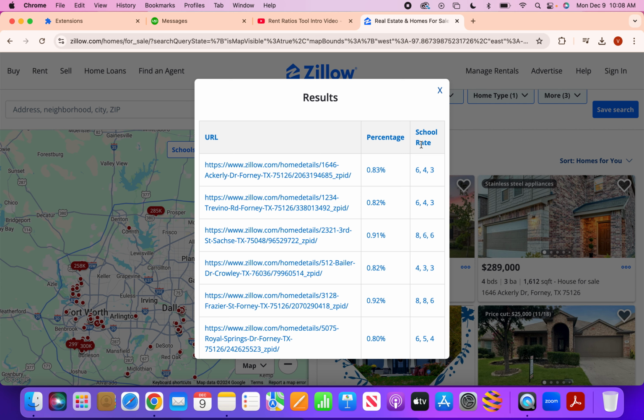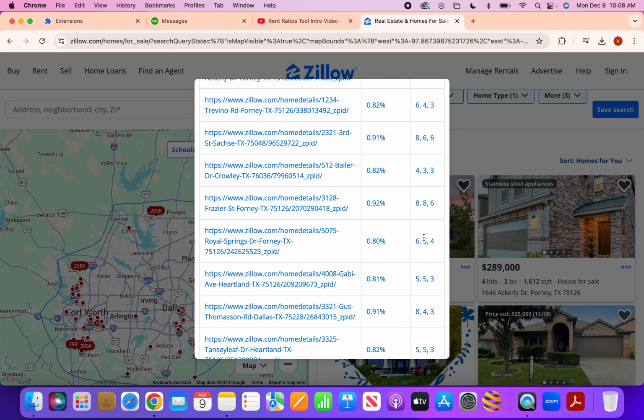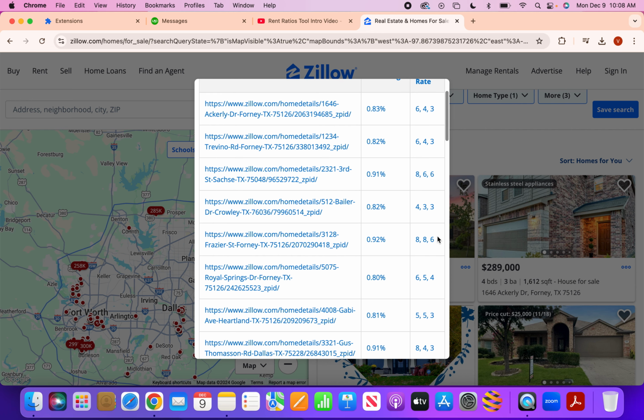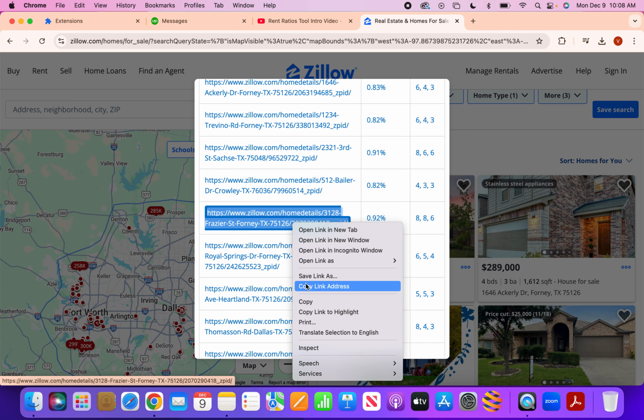What I like to do is look for areas that have multiple schools rated 5 and above, and that's how I'll start to generate my initial list. So, for example, a property like this out in Forney has a 0.92% rent-to-price ratio, and schools rated 8s and 6s. Definitely one to consider.